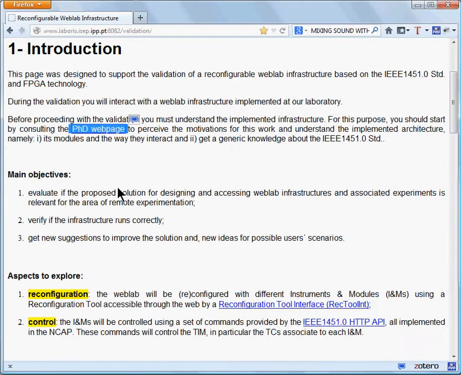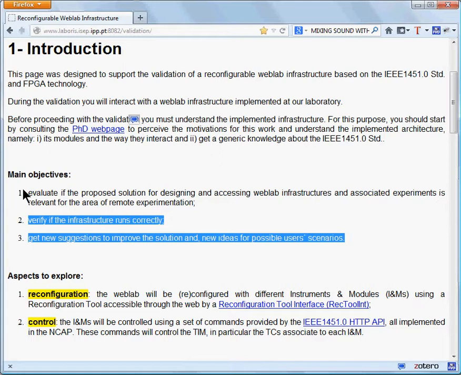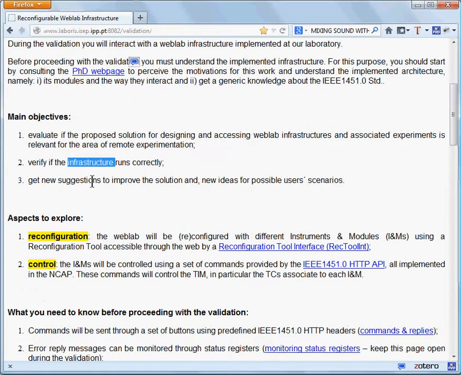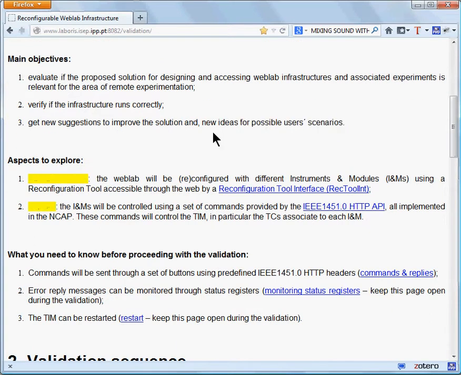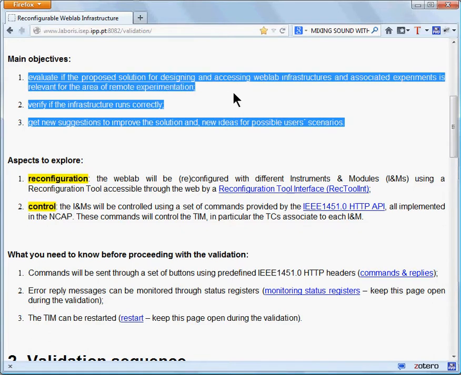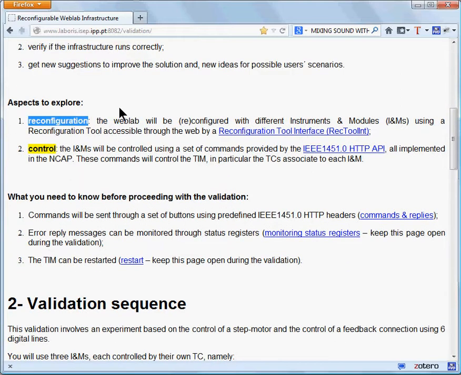In the introduction, you can also see the main objectives for this validation: to evaluate the proposed solution, verify if the infrastructure runs correctly, and get new suggestions to improve the solution and new ideas for possible user scenarios. The main idea that I want to get with validation is to see if the methodology is appropriate to create a configurable web lab infrastructure. Two main aspects will be explored. One is the configuration capability of the laboratory, and the other is the control.